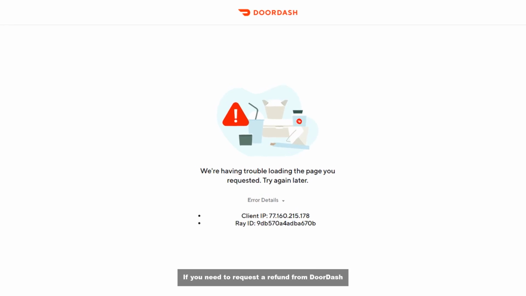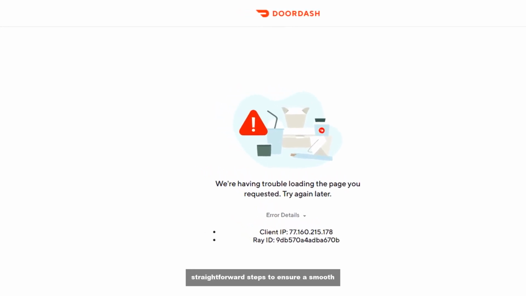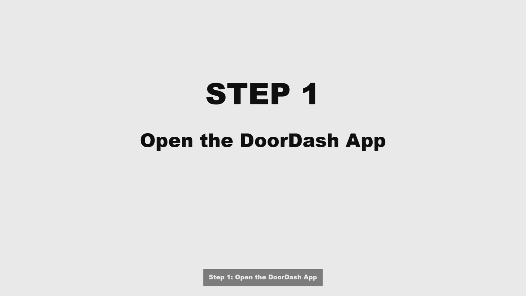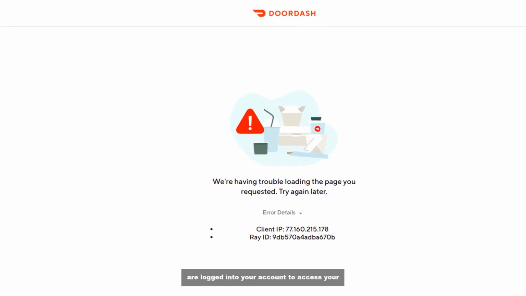If you need to request a refund from DoorDash due to a payment issue, follow these straightforward steps to ensure a smooth process. Step 1. Open the DoorDash app. Launch the DoorDash app on your mobile device or visit the DoorDash website. Make sure you are logged into your account to access your order history.